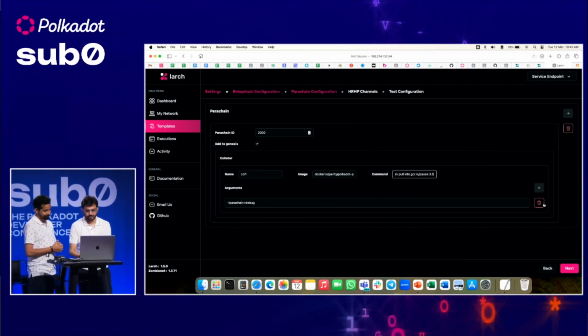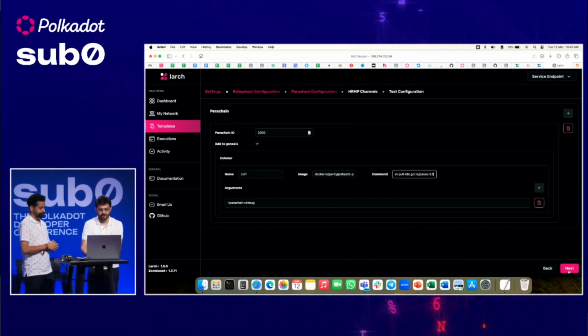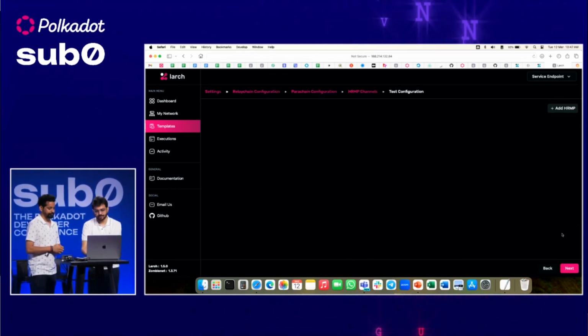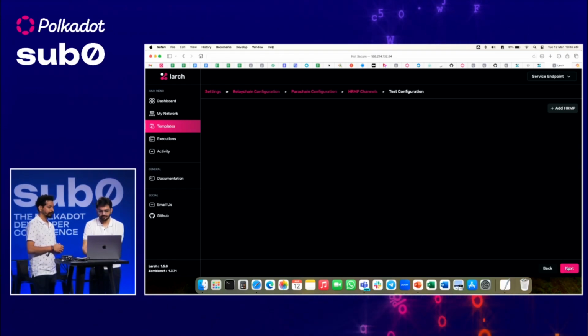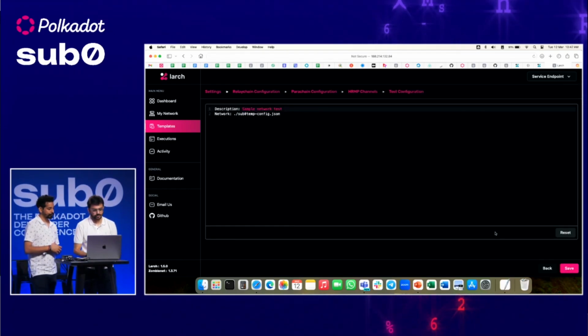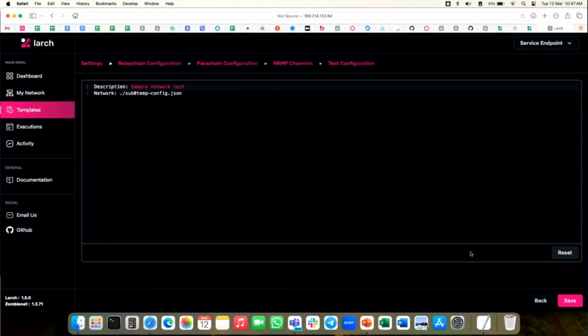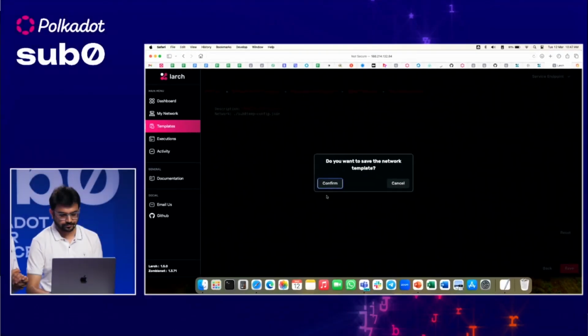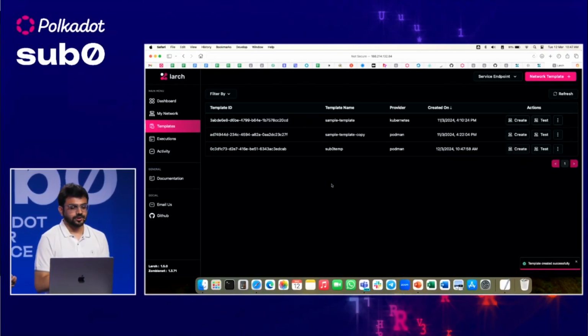Then you can move to HRMP channel, and you can add your HRMP here, and then there are test configurations. You can add a number of test cases over here, and like I said, you don't have to worry about interacting directly with the command line interface. You can make use of Zombienet descriptive language here, and once I save it, it will just create a network template for me.